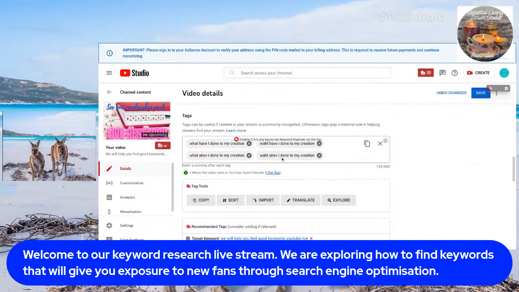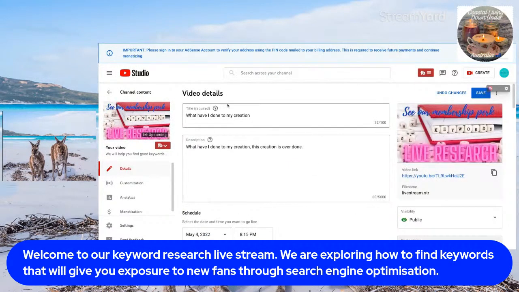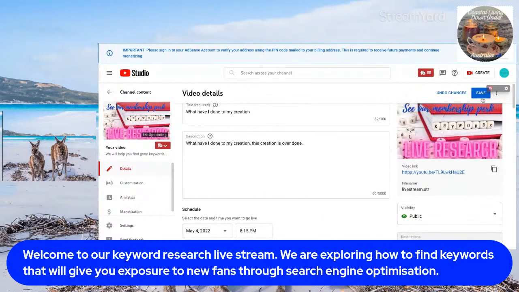And as you can see, all my tags are there. If I scroll up, here's my title, here's my description. It's all there, okay? And then you have to click save. That's the important part. You click save.